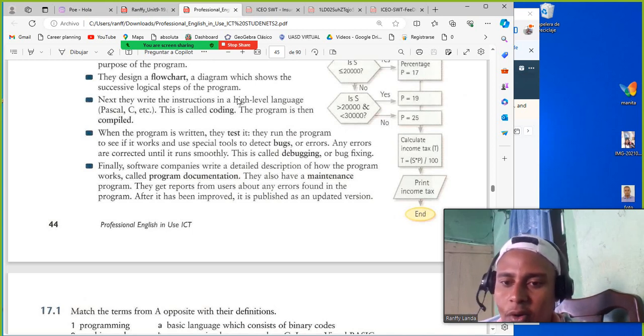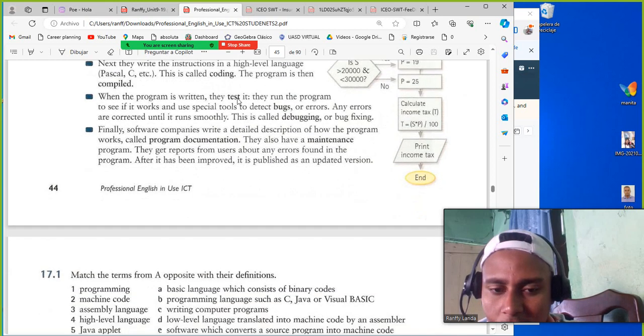Finally, software companies write a detailed description of how the program works, called program documentation. They also have maintenance programs. They get reports from users about any errors found in the program. After it has been improved, they publish an up-to-date version.